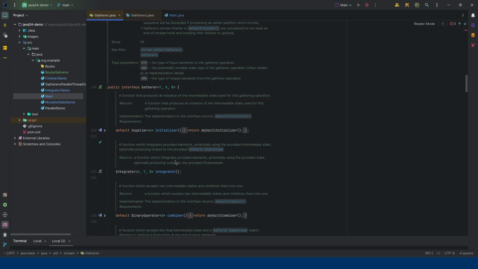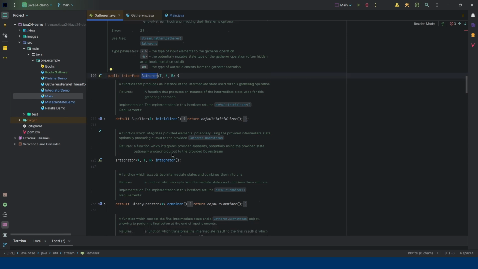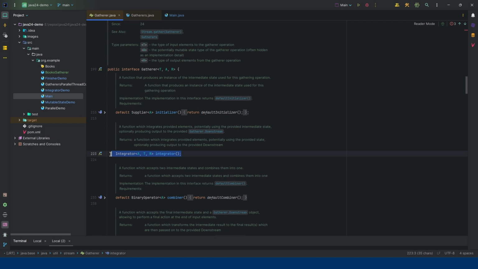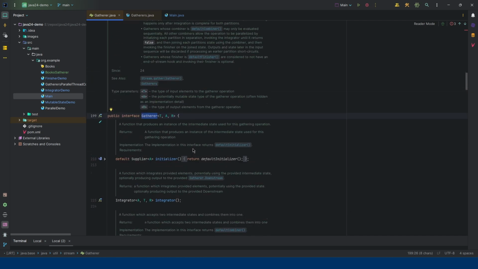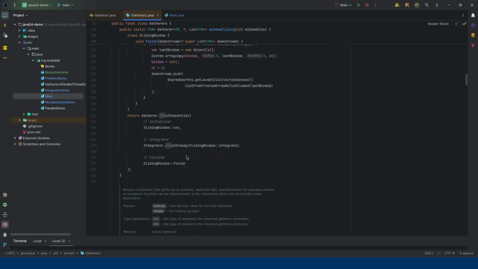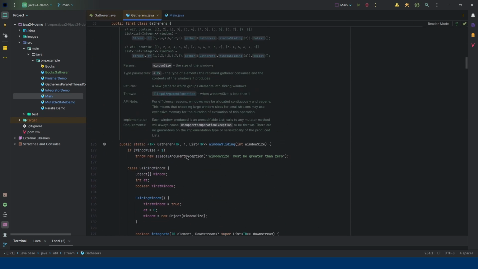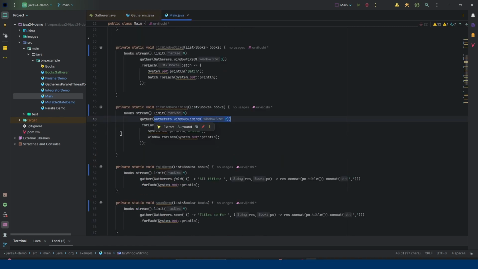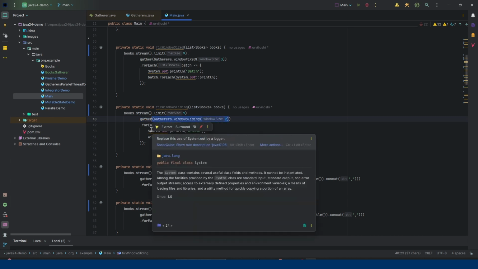Let's look at what the JDK has given us in terms of gatherers. We have an interface named Gatherer. It has an integrator. This is a functional interface, and Integrator is also a functional interface. We also have a factory class named Gatherers, which consists of some methods you can use. They already have some gatherers created in them. Also, we have a method named gather in which you have to give the gatherer which you have created.